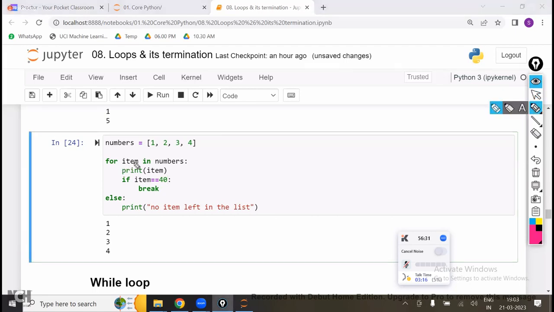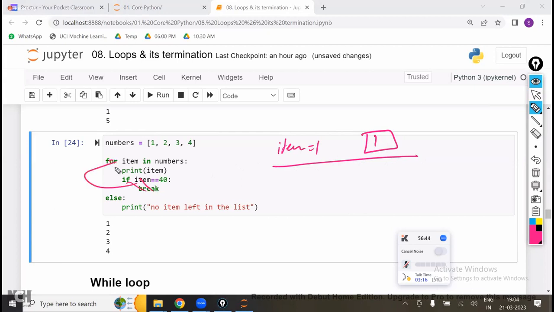Now first, item is equal to 1. Print item. 1 will be printed. 1 is equal to 40? No. Completed. Next it will come back to here. Now item is equal to 2. Print item. 2 will be printed.